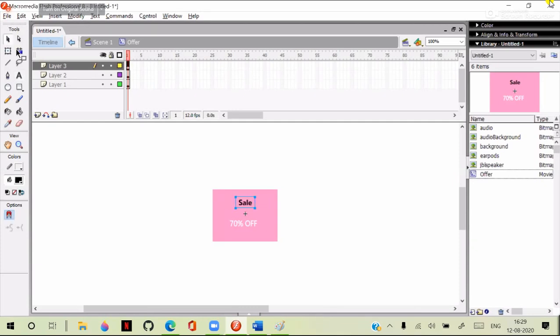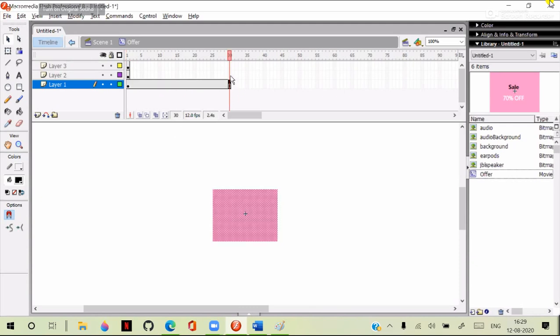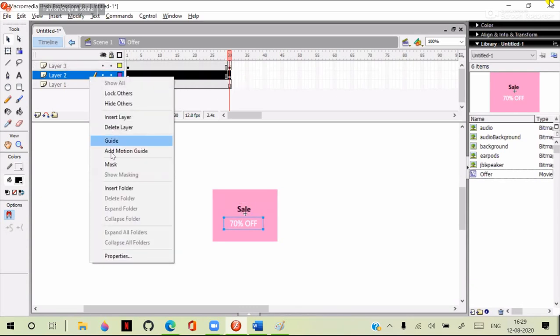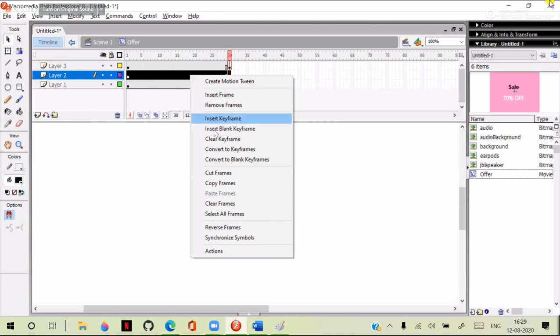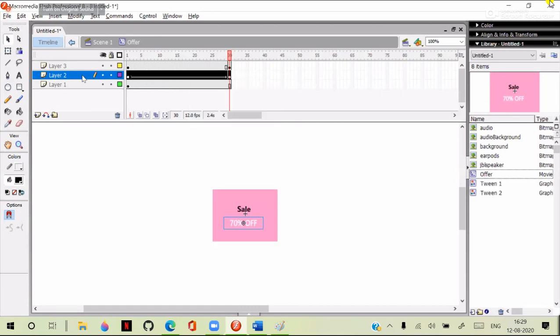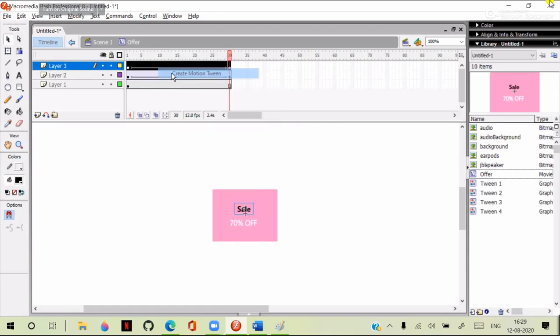Now we want some continuously animated effect for this. So what we do is, remember, this is a symbol in the layer. Up to frame 30, we will keep this with F5. In layer 2, F6, and layer 3 also F6. Layer 2 has a motion tween, and layer 3 also has a motion tween.